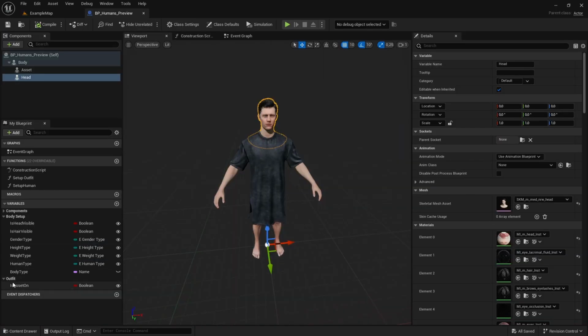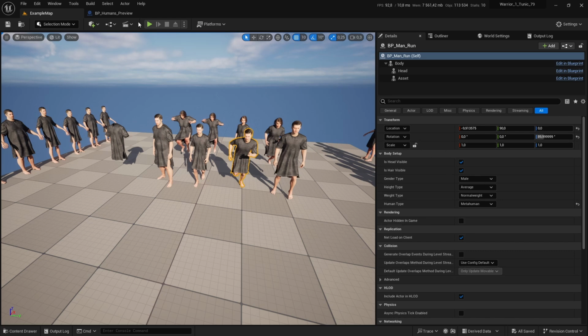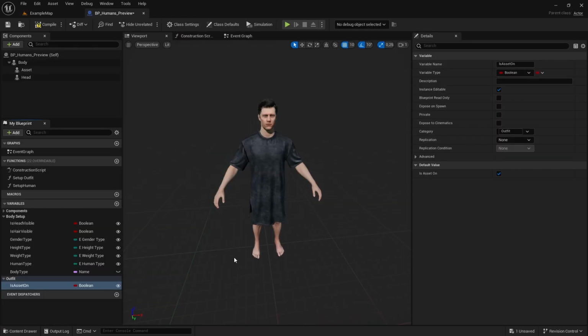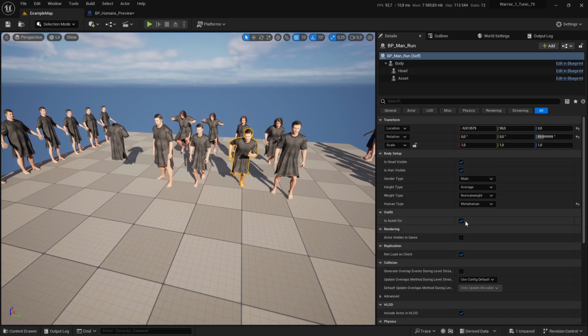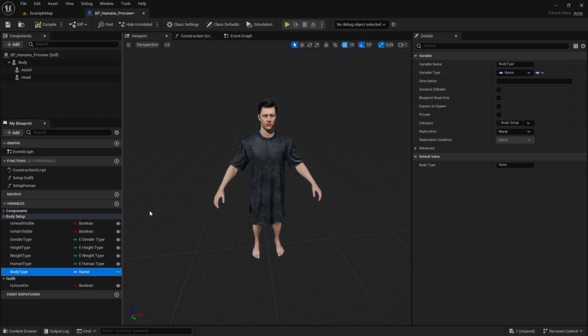So the isAssetOn feature, represented by a Boolean variable with this eye icon, it toggles the feature on and off in the details in the level. Right now, the feature is not available, but if I enable and compile it again, the isAssetOn is available for all the characters. The body setup variables are also available except for body type, which is calculated internally.